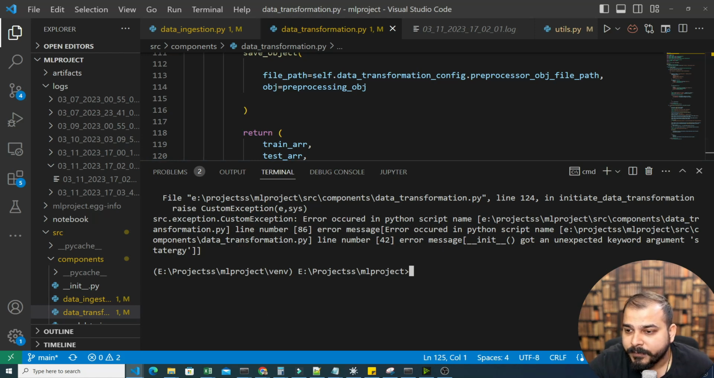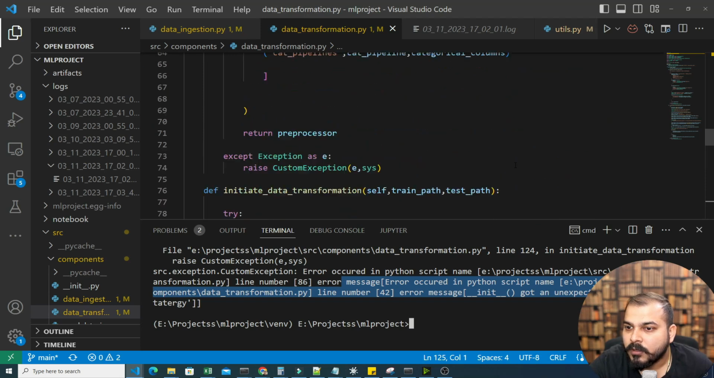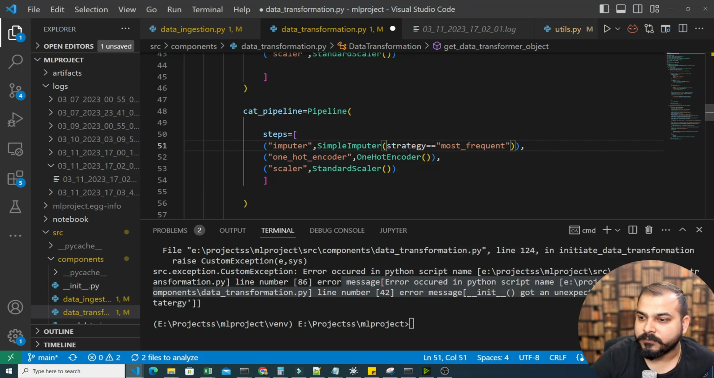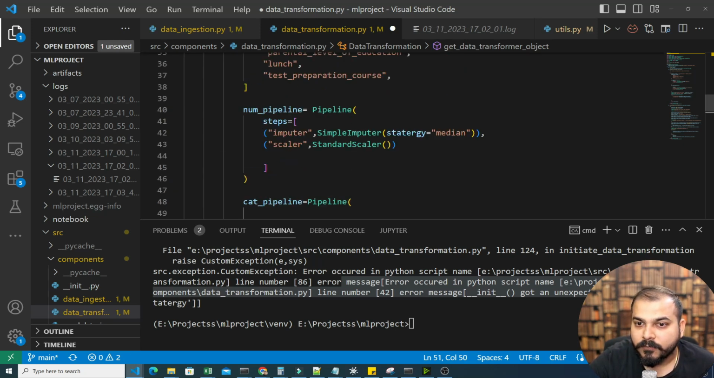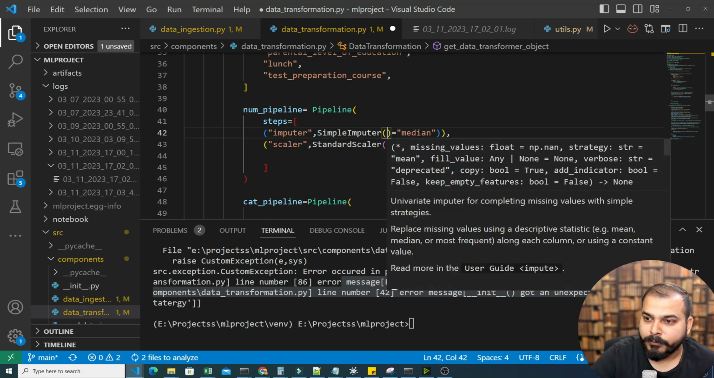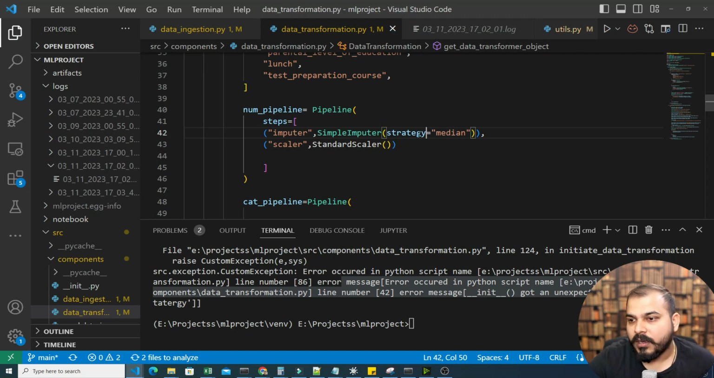See, the error is coming as occurred in line 86: init got an unexpected argument strategy. Okay, I understood what the problem is. In the data transformation, the spelling is wrong. It should be strategy. Which line was that? Line number 42. Here also the spelling was wrong in SimpleImputer, and I just have to use strategy. Now I think it will work.